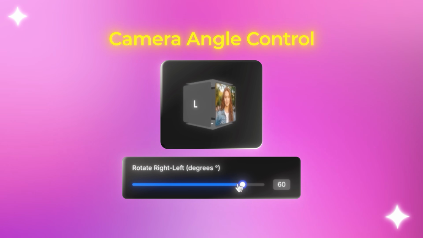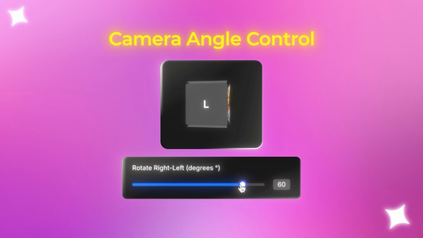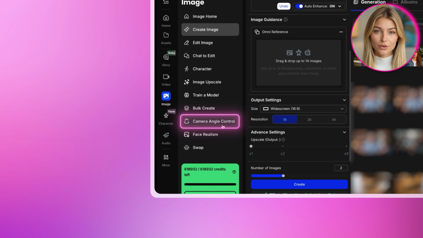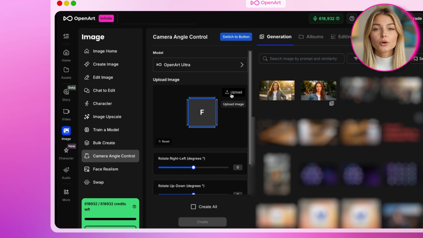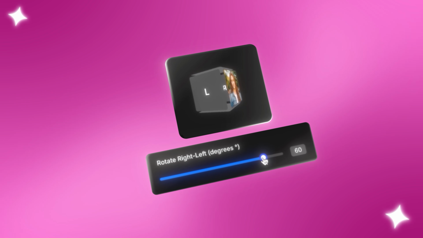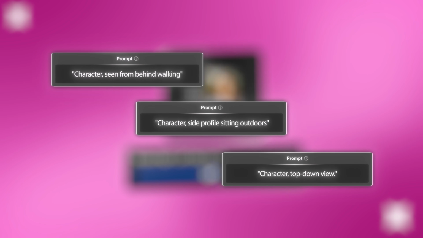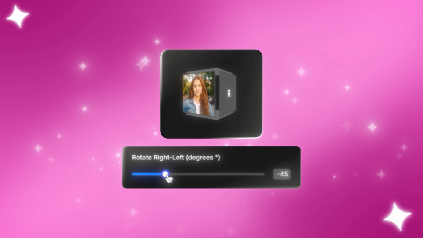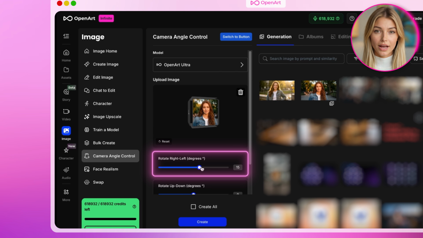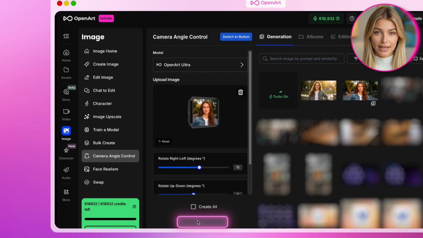Next, we're going to use OpenArt's camera angle control feature to create multiple angles of our character. Click on camera angle control from the image section. Upload your upscaled image as the reference. Now this tool is amazing because instead of writing complicated prompts for different angles, you can just rotate your character using simple controls. I'm going to rotate her to the right by 15 degrees and click Create.